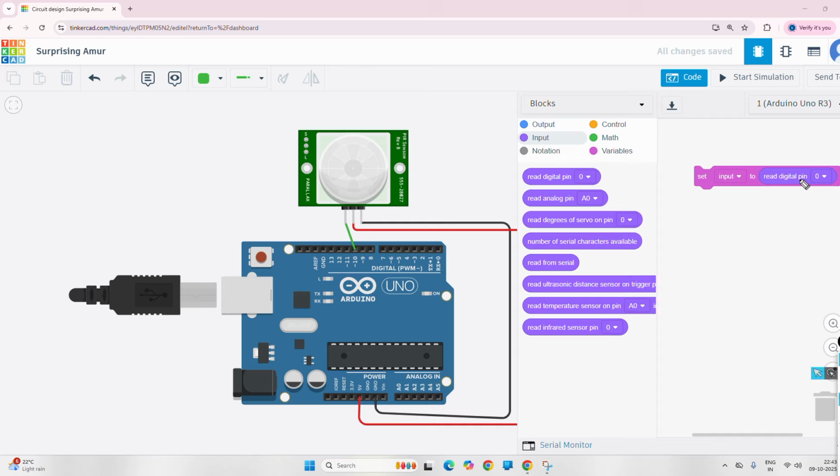See, the pin number is there, a digital pin 0 is there. So we are going to change pin 0 into whichever digital pin we are using, that particular number. We are using number 10 here. So click on number 10, that is the digital pin we have selected. Okay, then once the input is set, go to output.